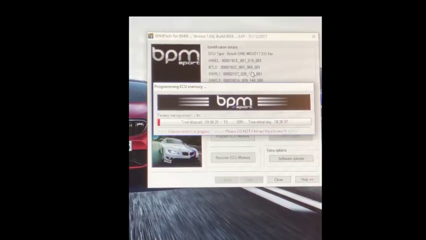And if it's a dual bank vehicle, such as the M5 or M6, which has two ECUs, it will take about 7 minutes or so per side. And after that, it will be ready to go.